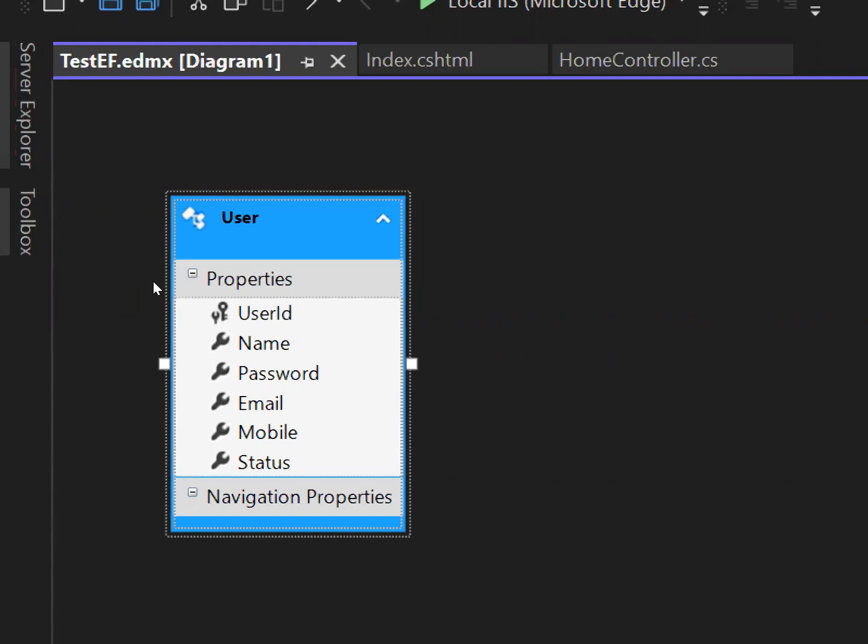The next thing you require to create is a login. For login also I cannot use this. Why? For login I need only user ID and password, but it has the name, email, everything required here. What I require is only user ID, password. For registration, I need user ID, name, password, confirm password, email, mobile; I don't require status.